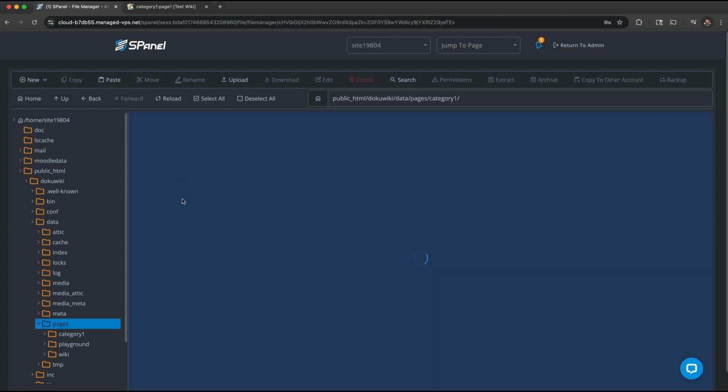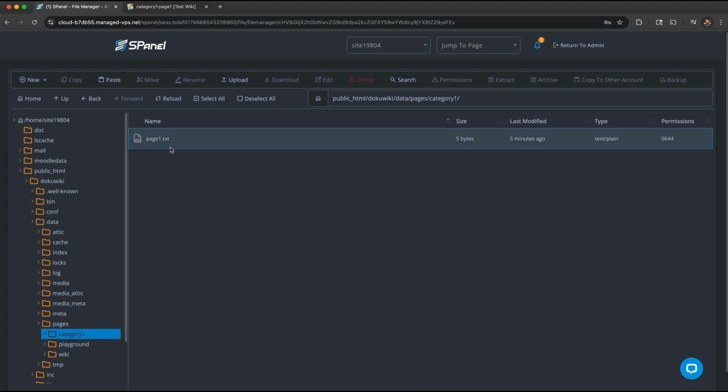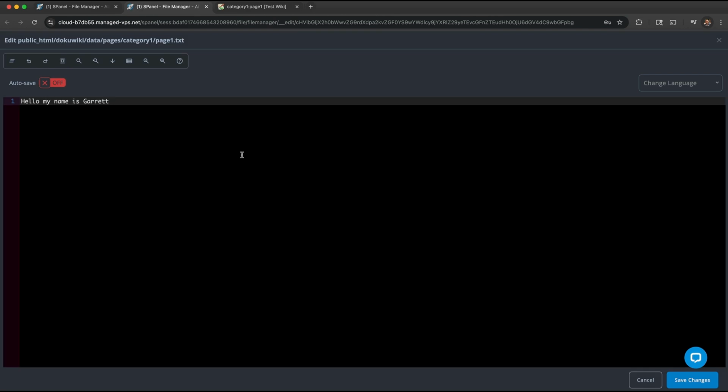If we go in there, then you can see that page1.txt is sitting right there. Now, because these are just text files, I can come in here and edit these files and save that.